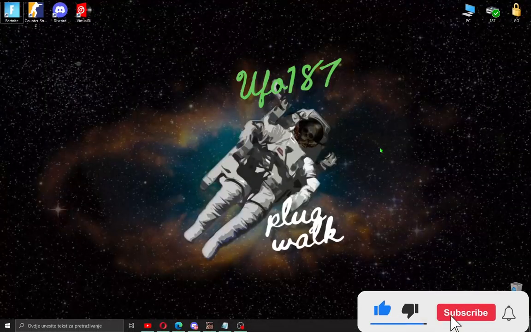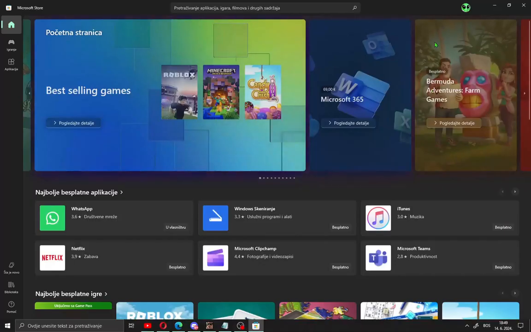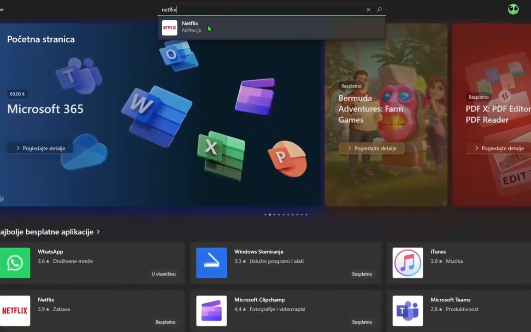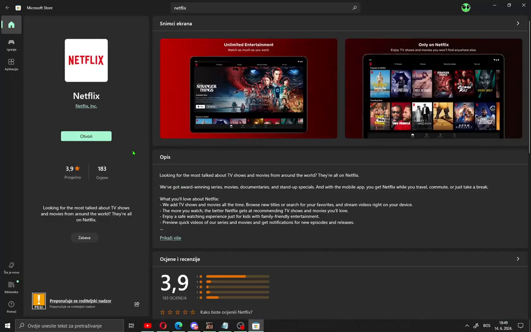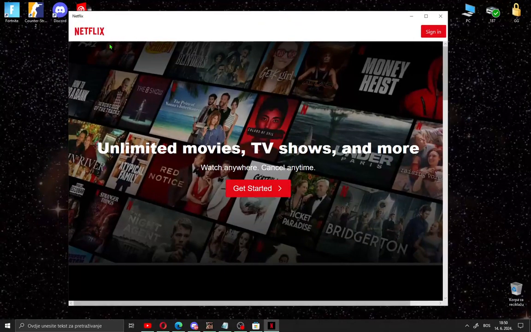All you need to do, guys, is just press your Windows button and say Microsoft Store and open it. Go here in search and say Netflix. And you will see this app like me. Click on it and go here, download. After downloading Netflix on your PC, just click here, open. A new window will launch and you will see Netflix.